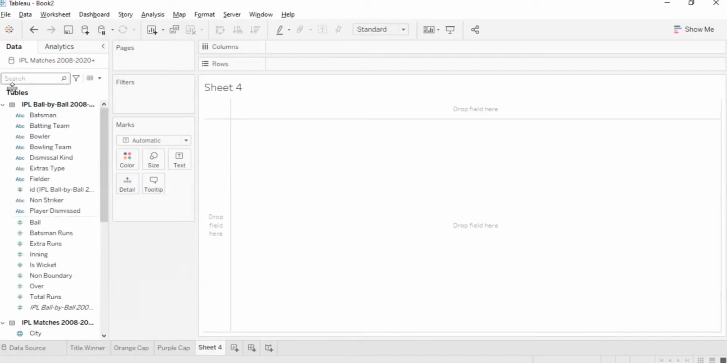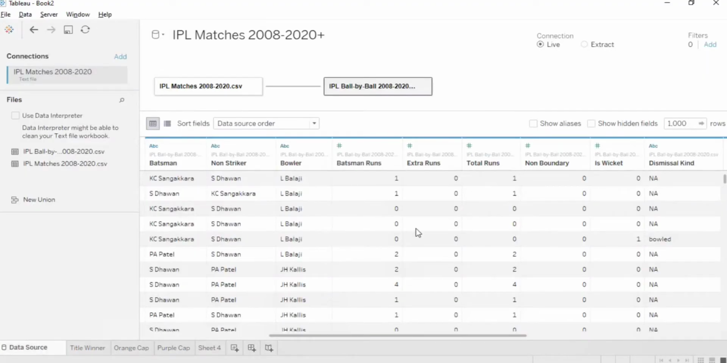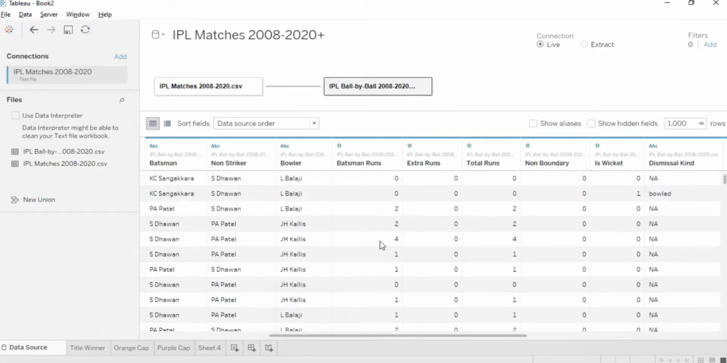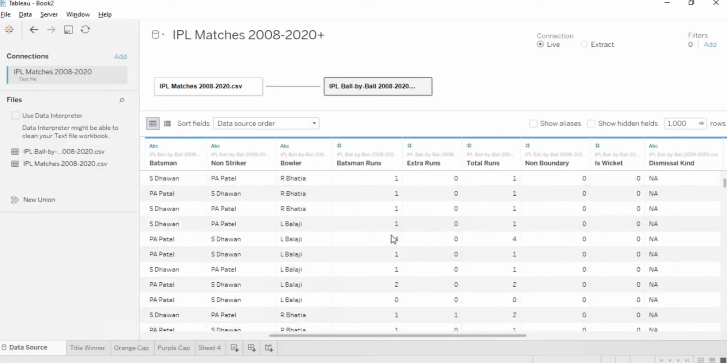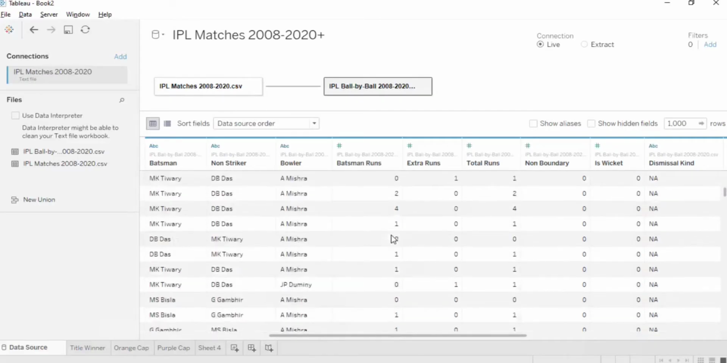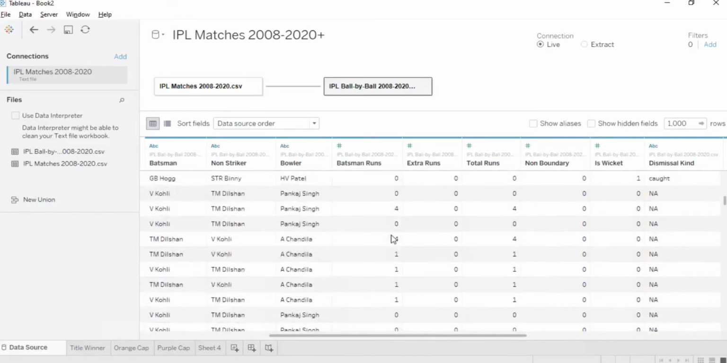Okay, so now tournament success is nothing but, you can see here when we go in the data source and see the batsman runs, if the batsman run is 4, it is nothing but he has hit a boundary. And similarly when we go down we will find somewhere 6. Okay, let's see. Has anybody hit a 6? Let me check.